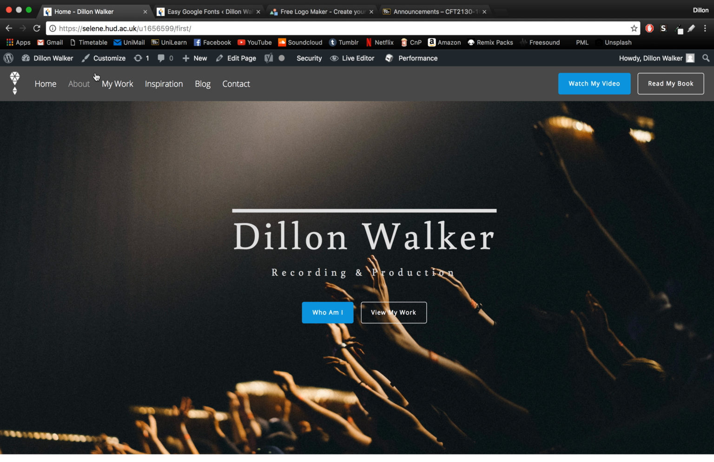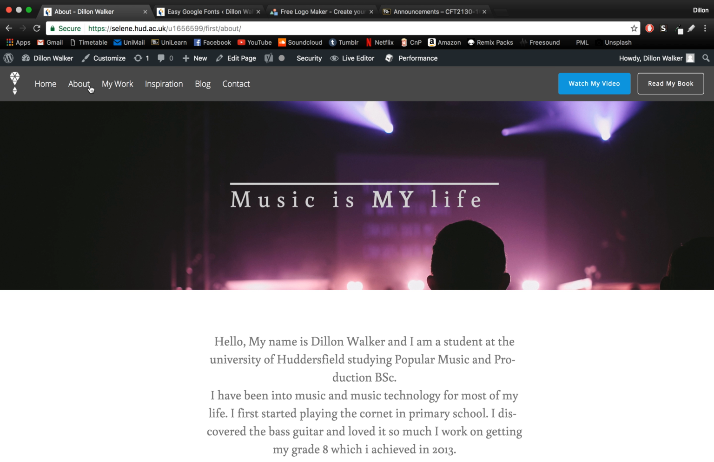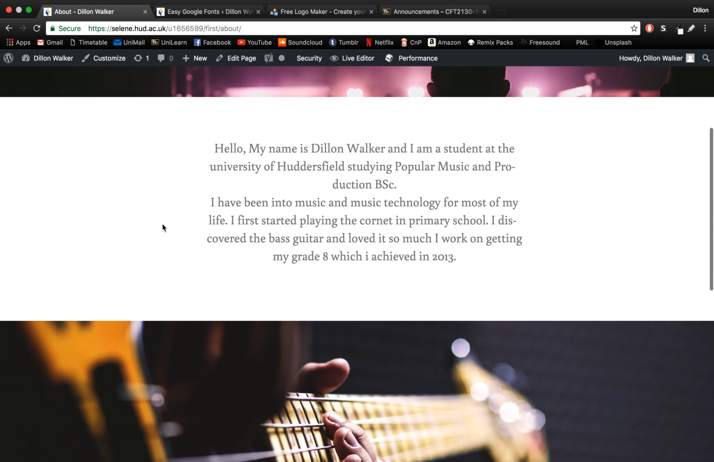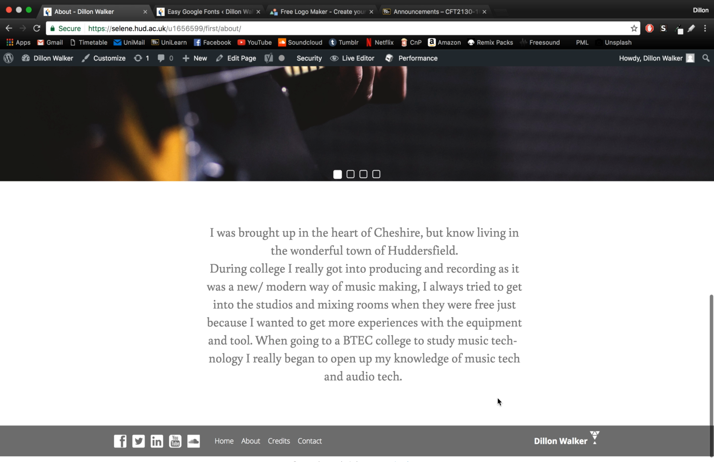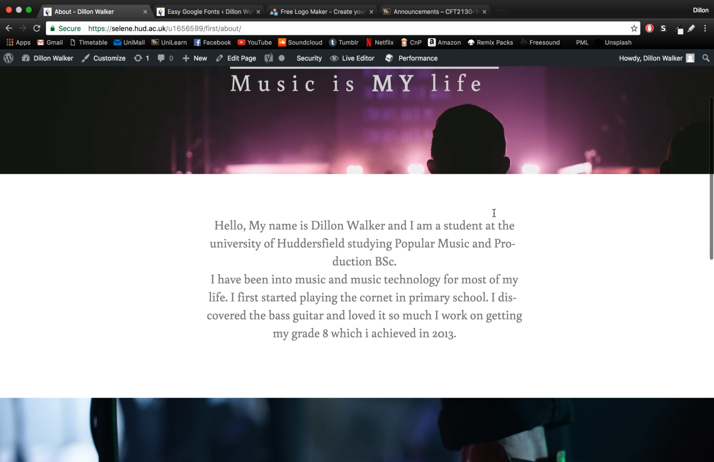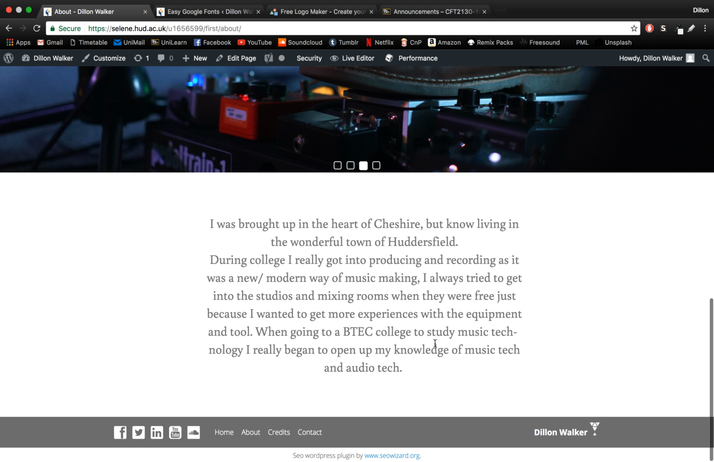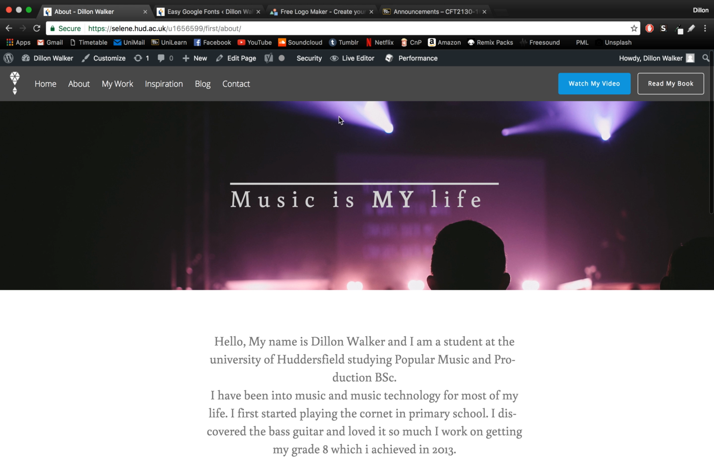So on my About page, I've just got the About text Google font, and that just says consistent throughout the page. So that is exactly the same to that. Centered, same text, same color, same above and below. So it just keeps it neat and tidy on the page.